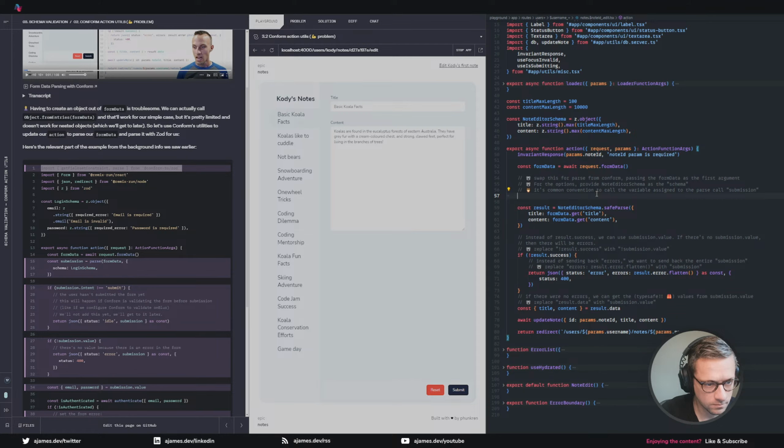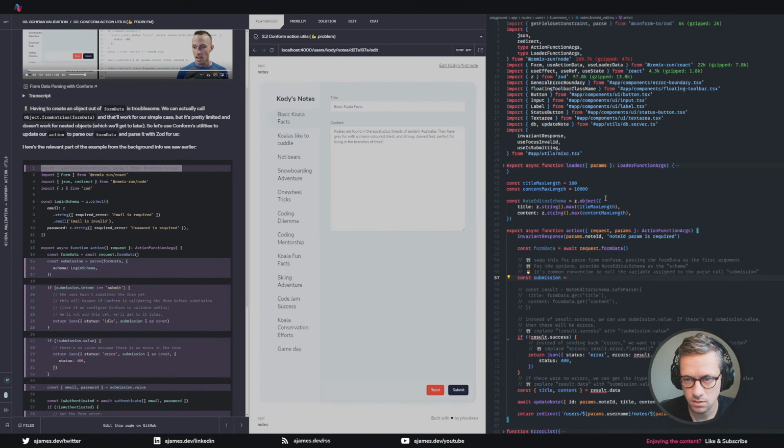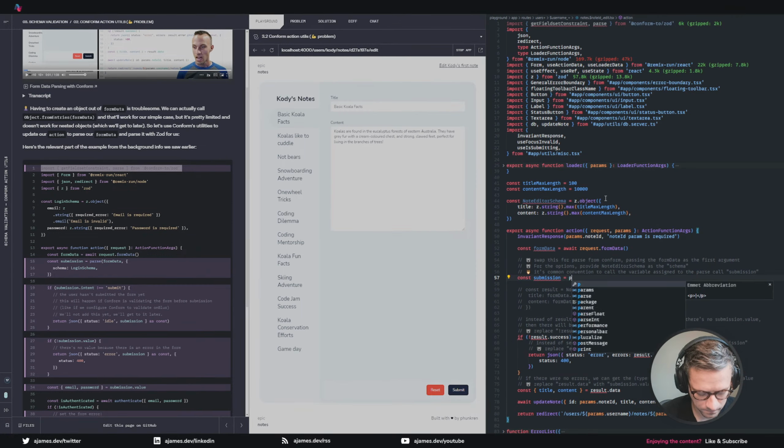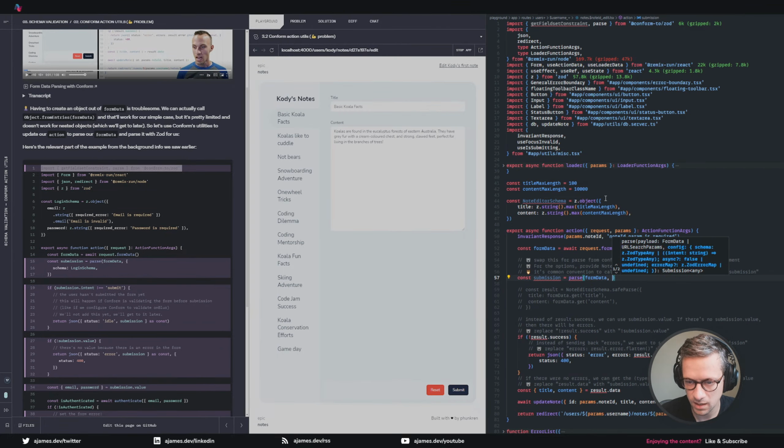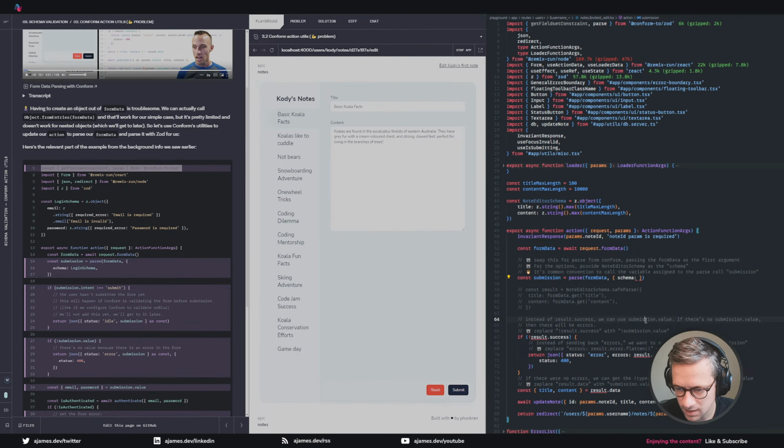So our submission, I'm just keeping this below. Let's just comment this out for now. You want to run parse, yeah. And we want to pass the form data as the first argument, and we want to pass an options object second, with a schema property. What type should this be? Any. Classic.